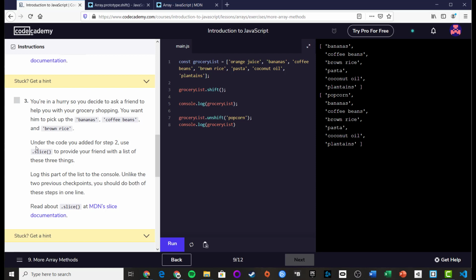Okay, so we've got a little modification here. So in a hurry, and we're going to use the slice tool. So we only want them to pick up bananas, coffee beans, and brown rice. So bananas, coffee beans, and brown rice. So after this little code, we want to get these. So we need to think about what index these are at.